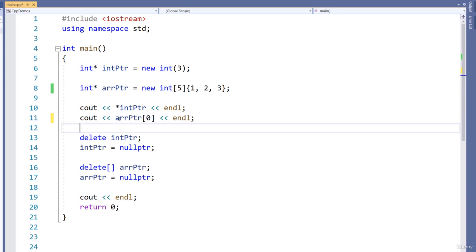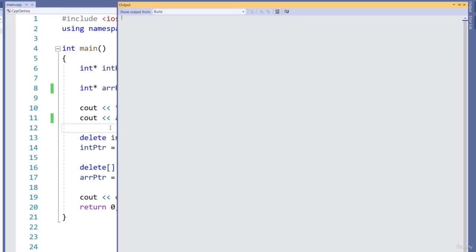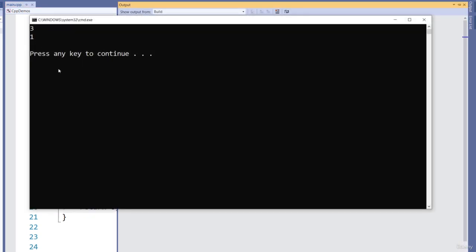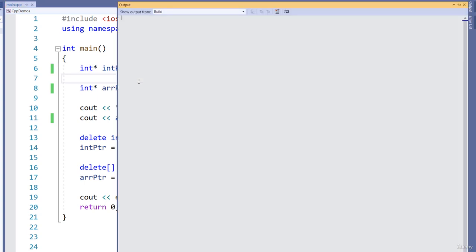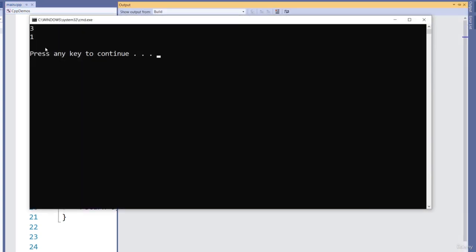Change this here to print out the first element, so element 0, 3 and 1. Now actually getting back to the integer here, so I have list initialization when we initialize the array. You can also use list initialization when you initialize another variable such as an integer and a float, as I mentioned in previous lectures. You can do the same thing for a dynamic variable, as you can see right here. Build and run, and that will work fine.